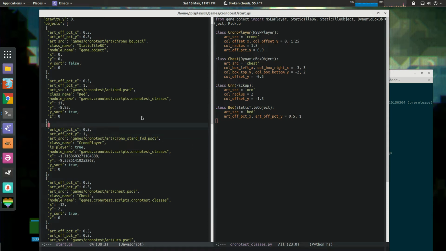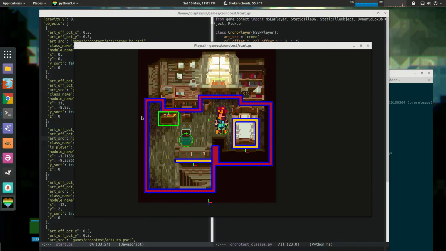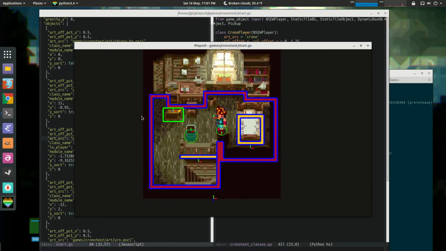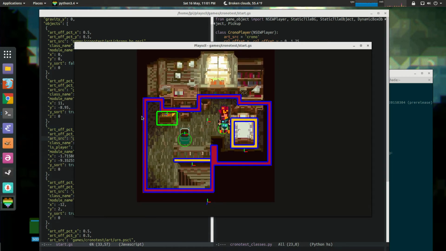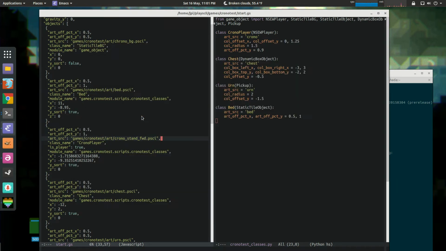And then, yeah, there's the actual piece of Playscii art that this thing is using. The player specifically is a special case because it uses multiple pieces of animated art to play its run animations and stuff. And then there's the actual class name. Where is that getting defined? That is getting defined in the scripts file for this game.